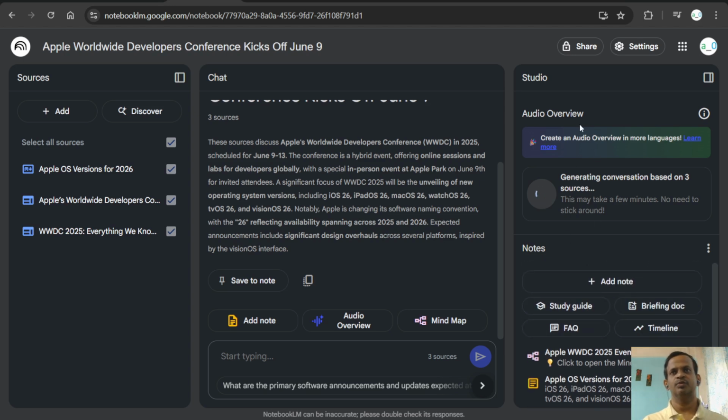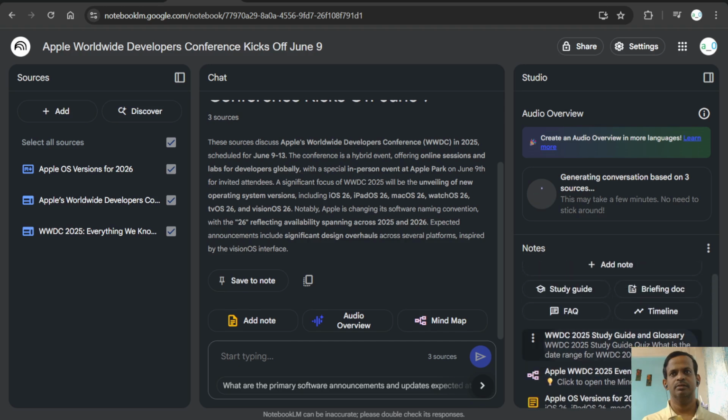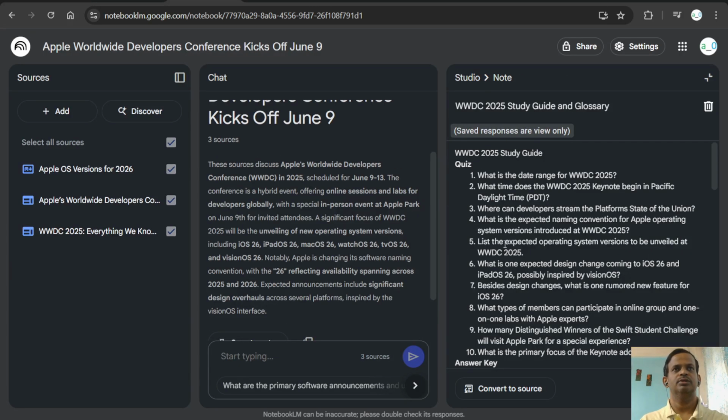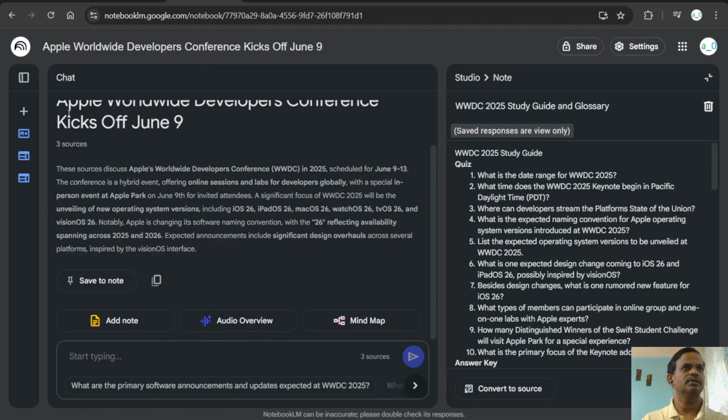Okay. So meanwhile it's getting generated, let's try to check. You can add more notes from here, which is a similar feature which we have here. Study guide, let's check what study guide means. Generating study guide. So if you want to, I just collapse this sidebar.